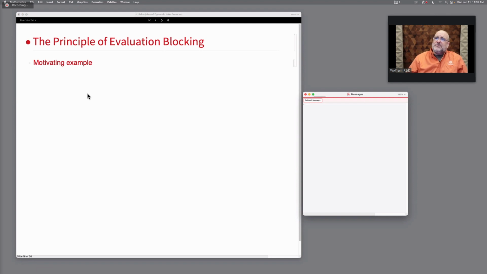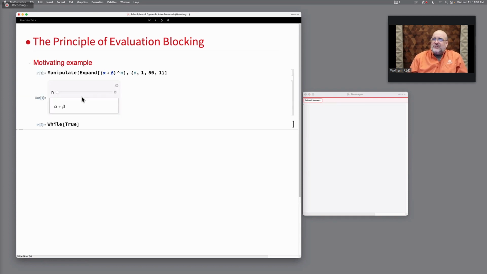The last principle is the principle of evaluation blocking. I'm going to spend a little bit more time talking about this than the others because it's got some important things to consider. So before I convince you that there's something interesting here, let me show you that there's something interesting. So we have here a Manipulate, and we have an infinite evaluation that is completely blocking the evaluation queue.